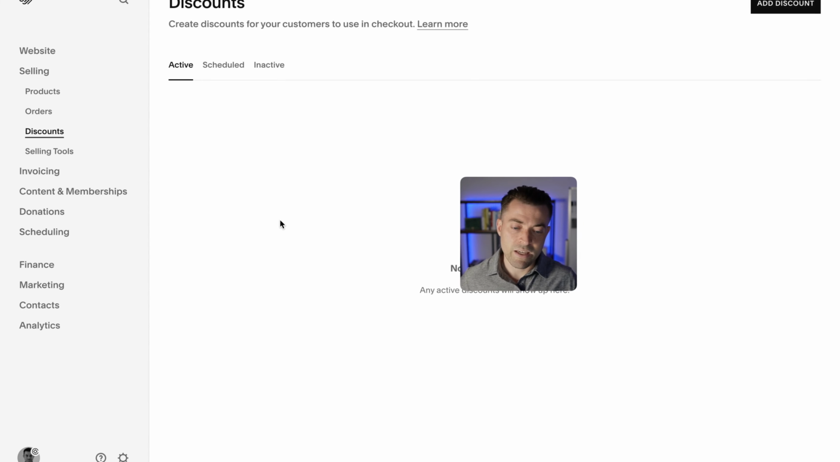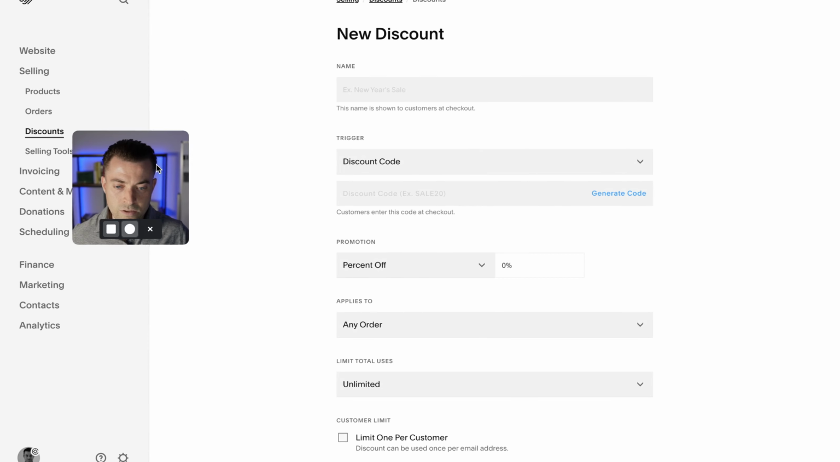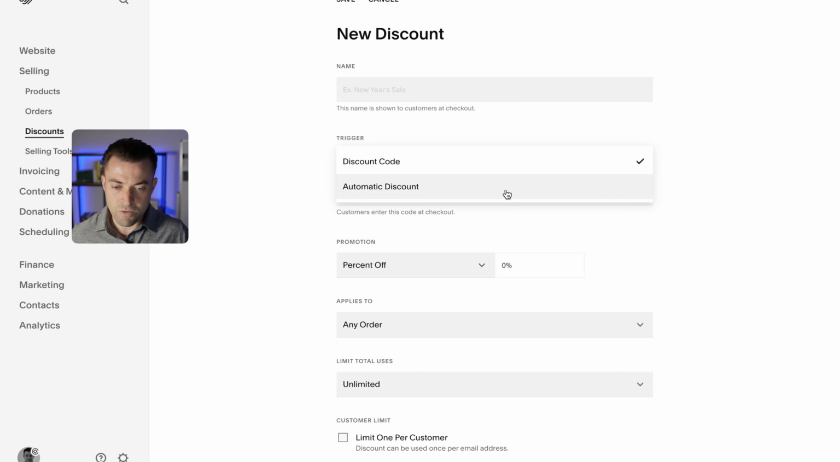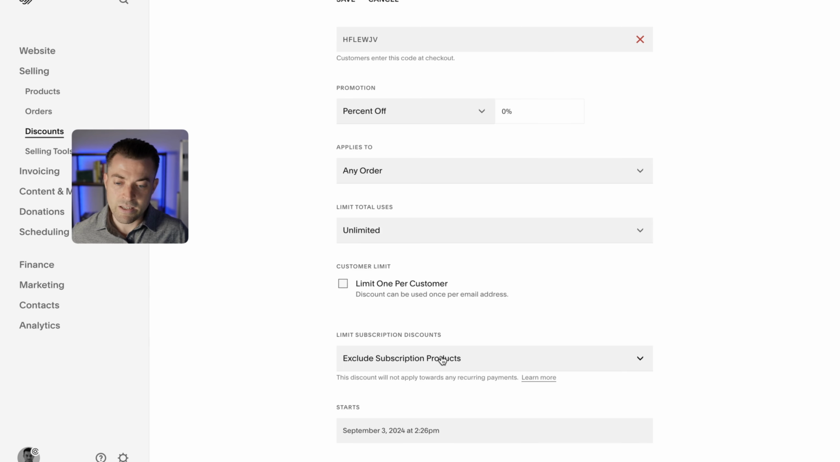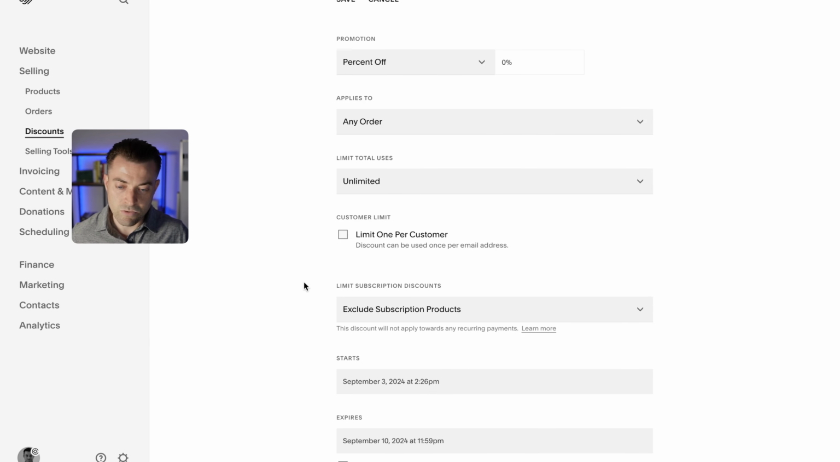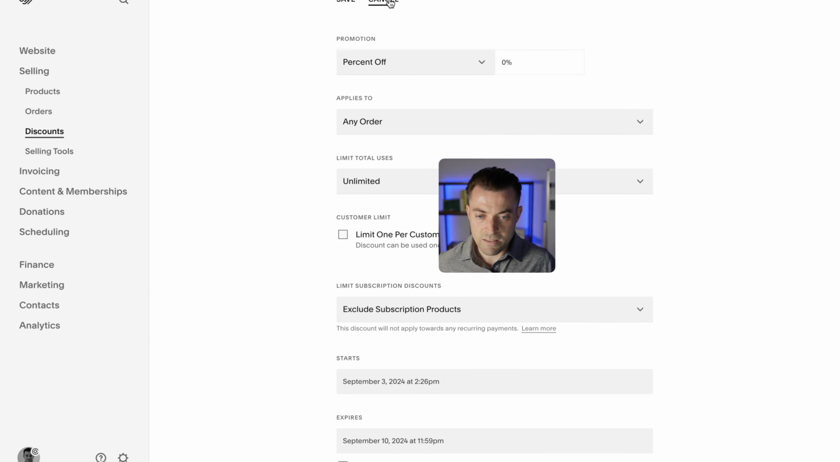You got discounts. So here you can set your discount codes. Let's say add discount. You can add name, generate a code, or an automatic discount, percentage or amount, or free shipping or local delivery. Apply, you can limit it, you can exclude, you can do start and end date or never expires. I think that's standard.